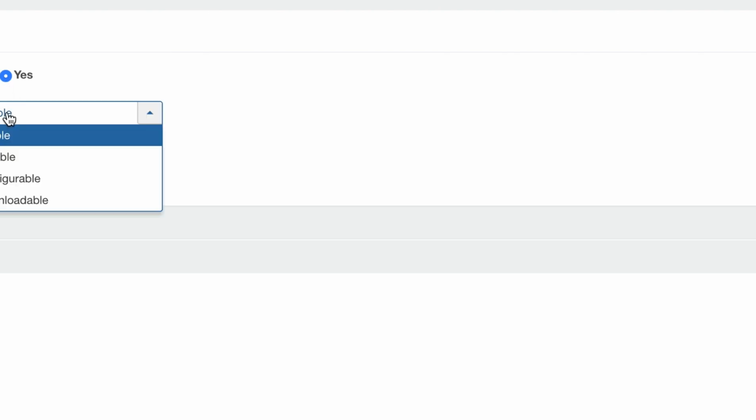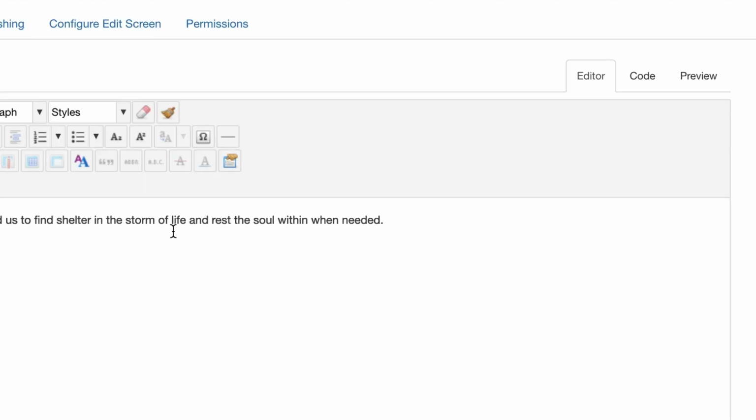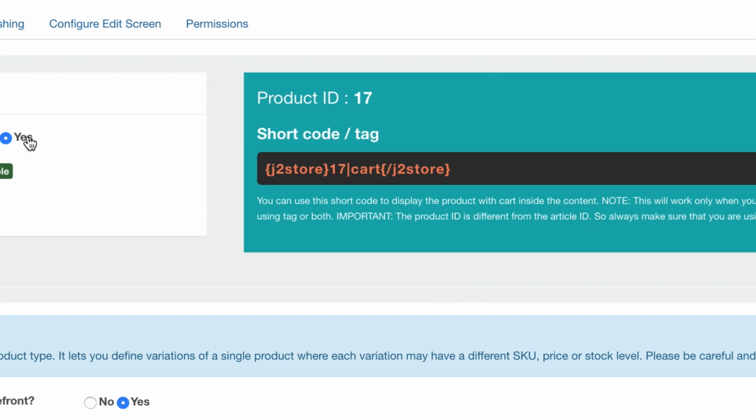And because we're going to offer two sizes, I'm going to change this to variable. Click Save and Continue. Okay, then we click on the J2 Store Cart tab again, and you could select if it was taxable or not. This is not taxable, so we're going to leave that.